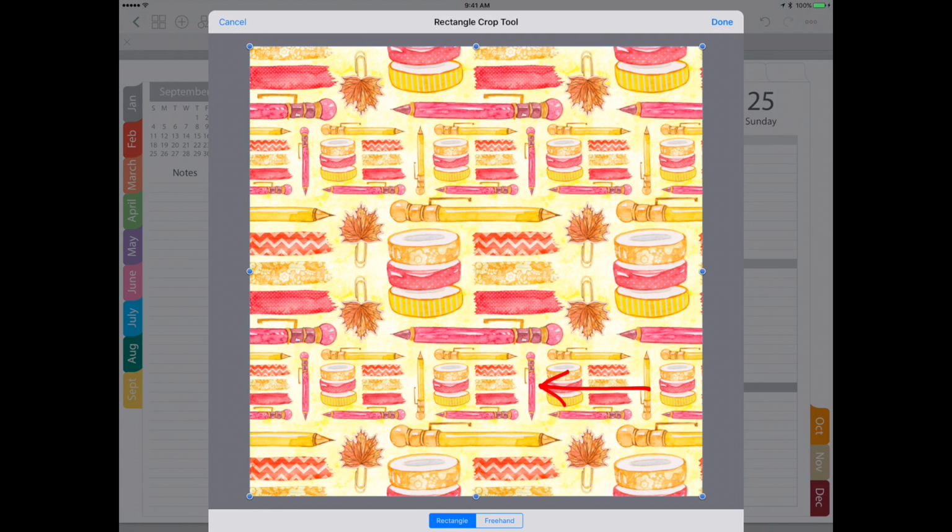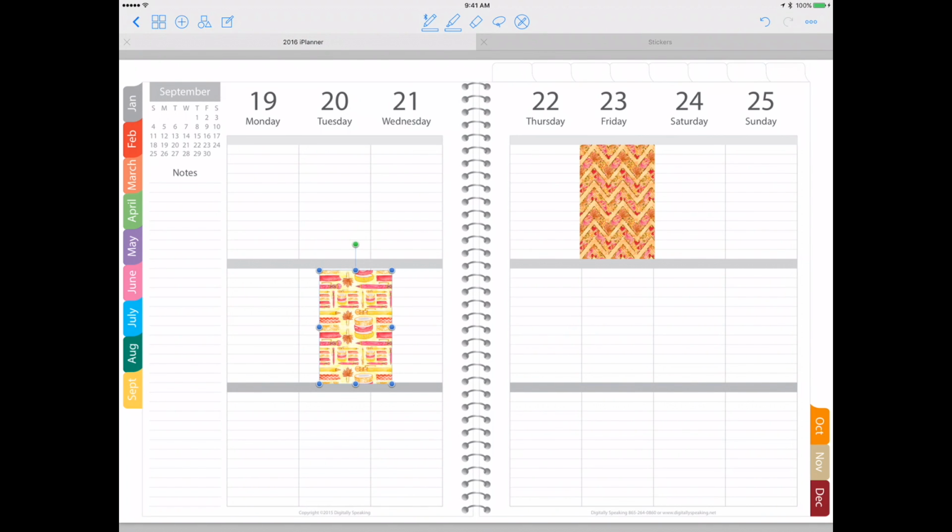So you can crop one of two ways. Freehand allows you to completely trace around something and crop it down to that size. Or rectangle just allows you to go in and move these dots like so. You just click on it here and drag it over. Do you see how that blue line moves? That is where this blue line and these dots, that is where it's going to crop my image to. So I'm just going to then click done, and I'm going to move it back.